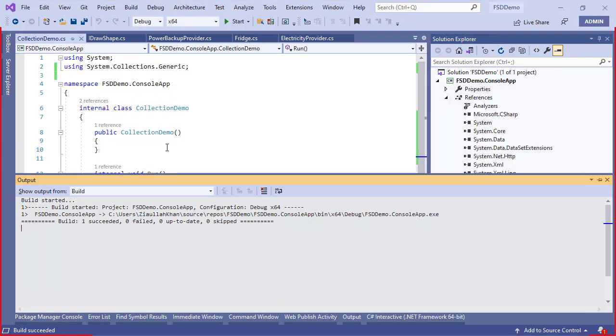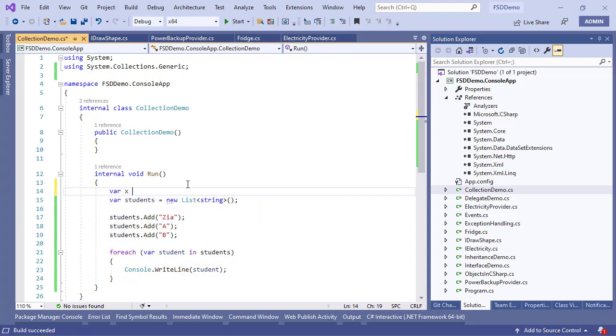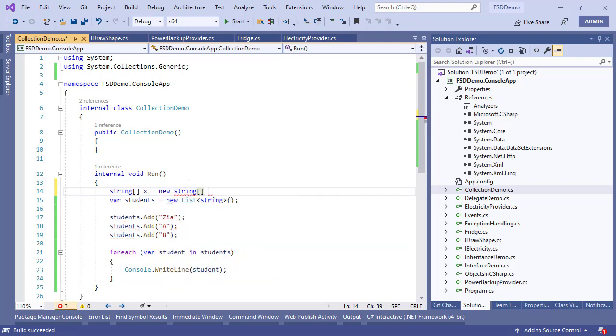Right? Arrays would have been very similar. So if I declare, say, I'll have to declare it like this: string array x, and then new string array. And if I want to do some hardcode initialization, I can do that here inline, like A, B, C, and then X. I could write the same program.